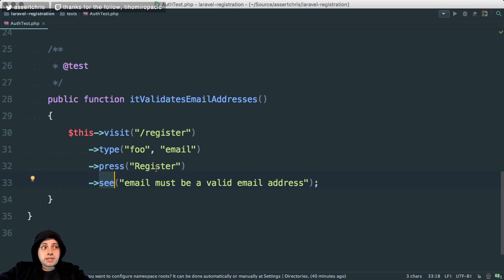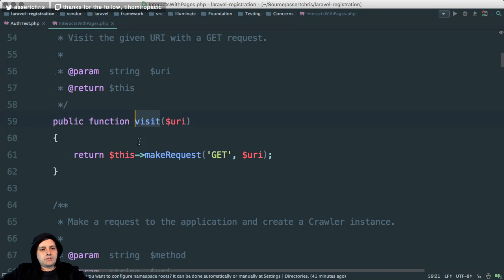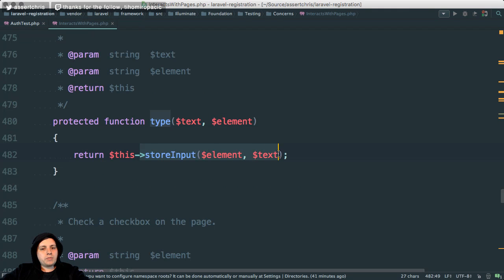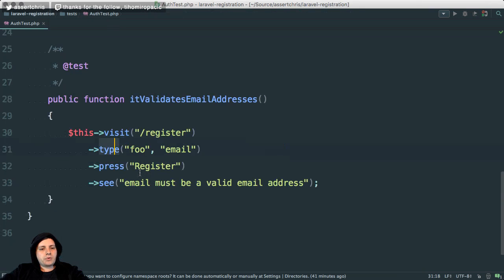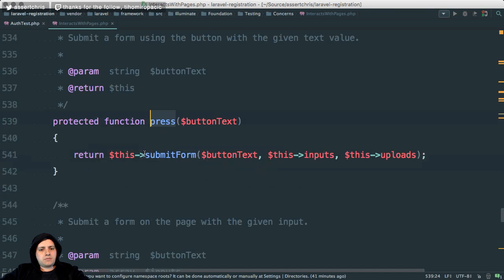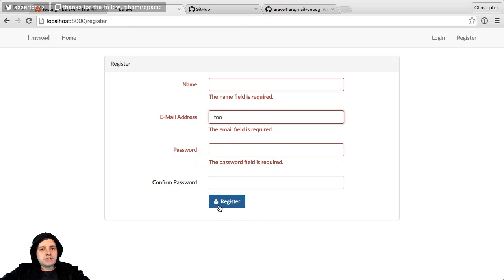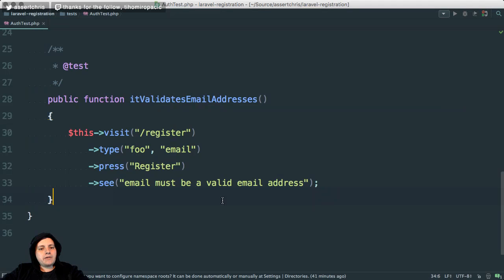Don't be fooled when you see these things. It's not actually emulating a browser here. It's making requests. This visit says make request. Type is store input value to construct a post request. Press is submit form. I mean, it's not doing browser-based stuff. It's emulating requests. So I'm not going to see this message because it's not going through a browser. I don't have to validate for that stuff. I don't have to use Mink in here.